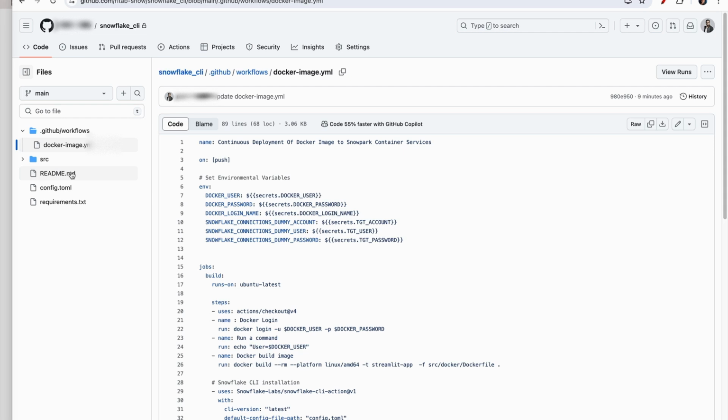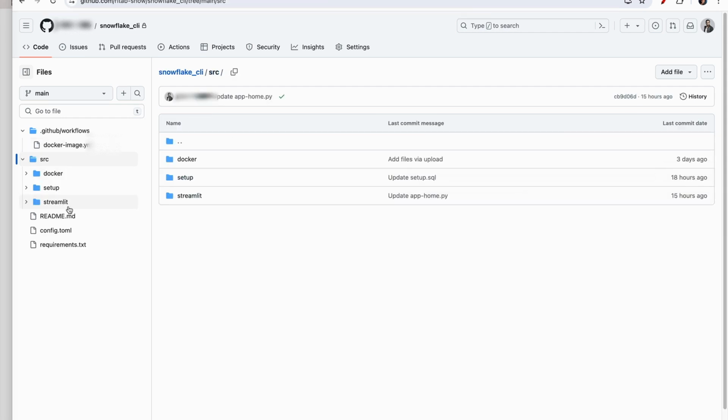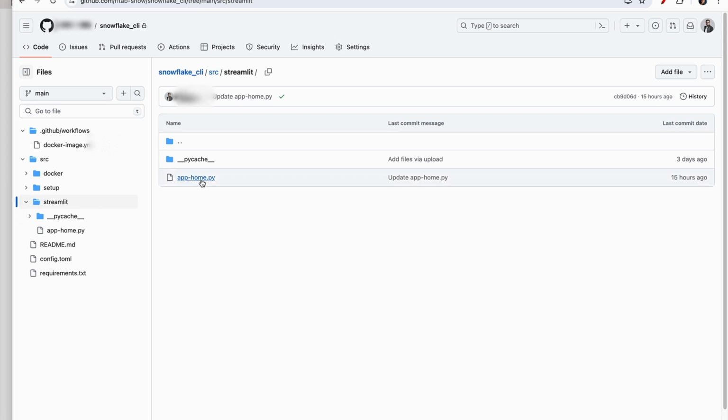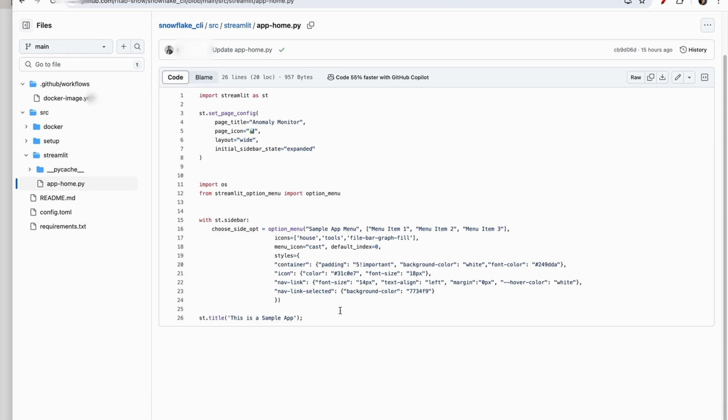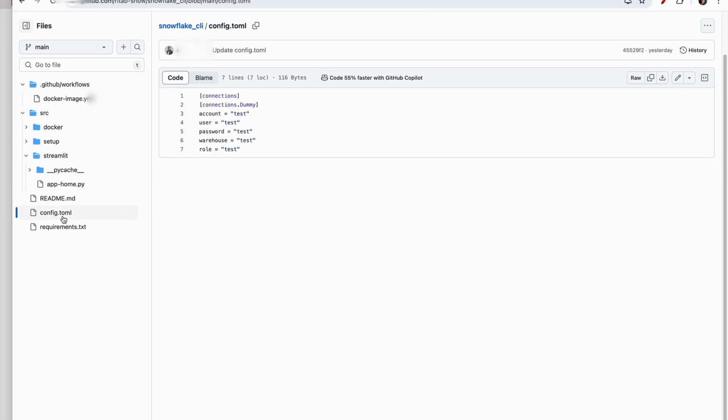I'll go back to my Streamlit code and I'm going to make some changes. Now before I make changes to my Streamlit code, there's something which I think I did not talk about. Let me open config.toml. This is the file which has all the connectivity details that are required for your Snow CLI to connect to Snowflake.